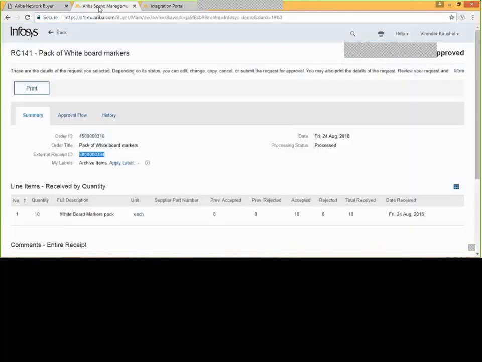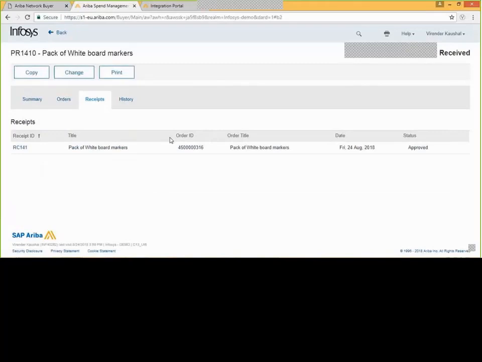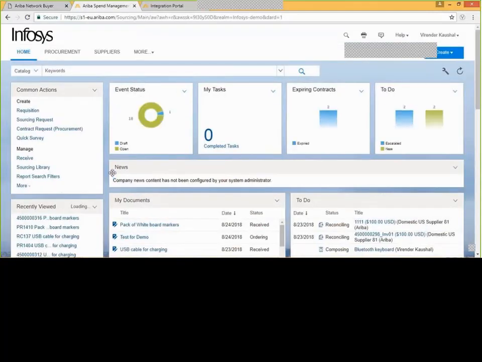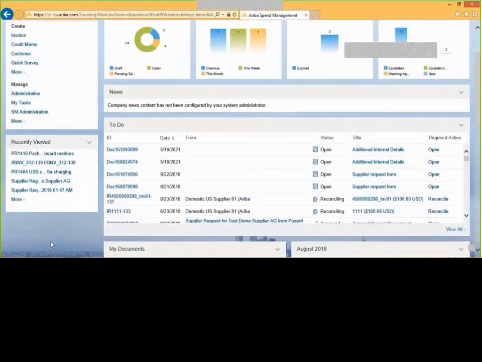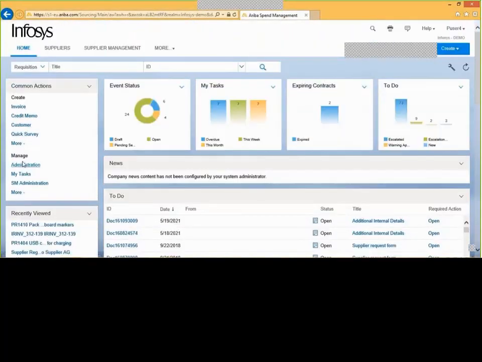So this becomes a good way to keep track of all the messages and for troubleshooting as well. And as a next step, once the invoice is received, the business user will post the invoice in the Ariba Procurement. So I would log on as a different user in a different session and click on the create invoice option here.